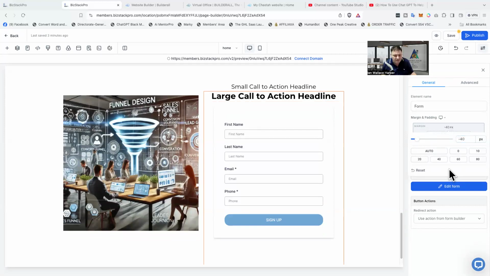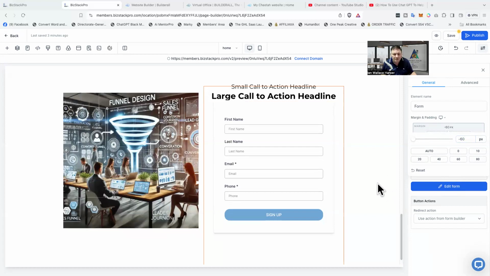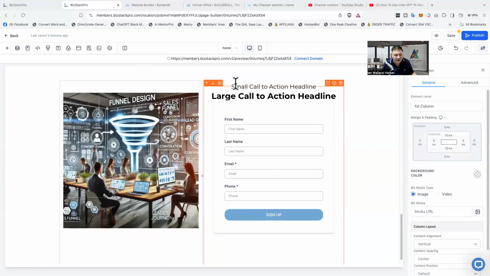So we're bringing it up a little bit. We've got it down to 40. Let's go 60, and go for that. Now, if we click on there, let's see what happens in mobile, because we've got it roughly. It's not too bad.